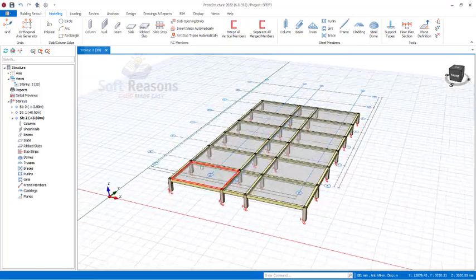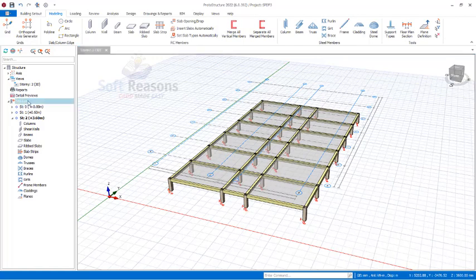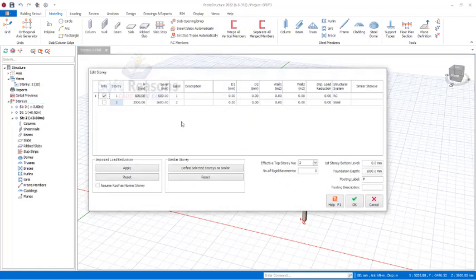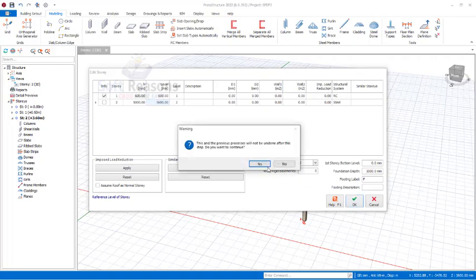The story 2 height, let us go and edit the height of story 2. So we go over to the stories here, right click and then click on the edit story. Then over here where we have story 2, we'll be having the height to be 5 meter. This is 5,000 millimeter, which is equivalent to 5 meter. After which click on the OK option right there and the yes option.